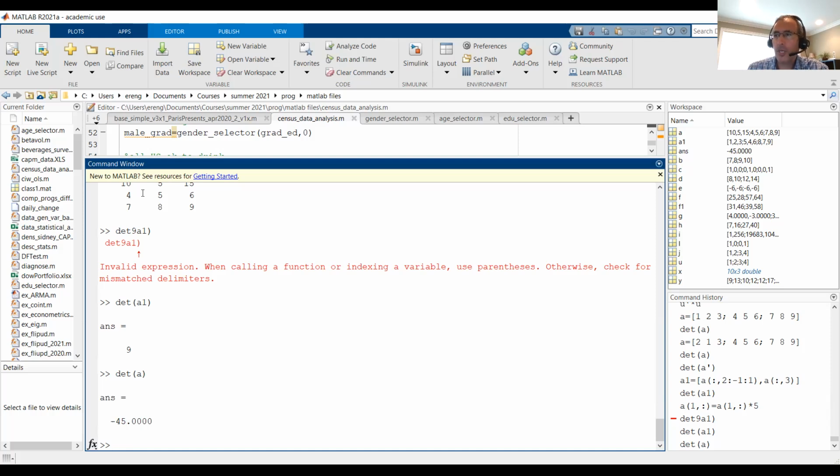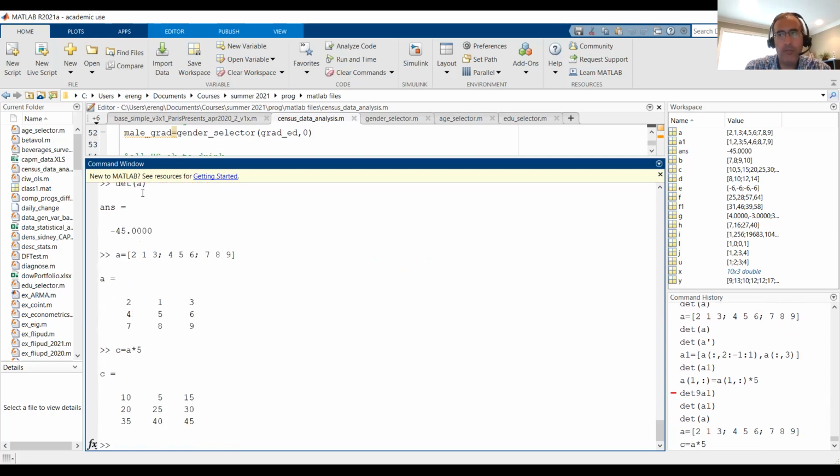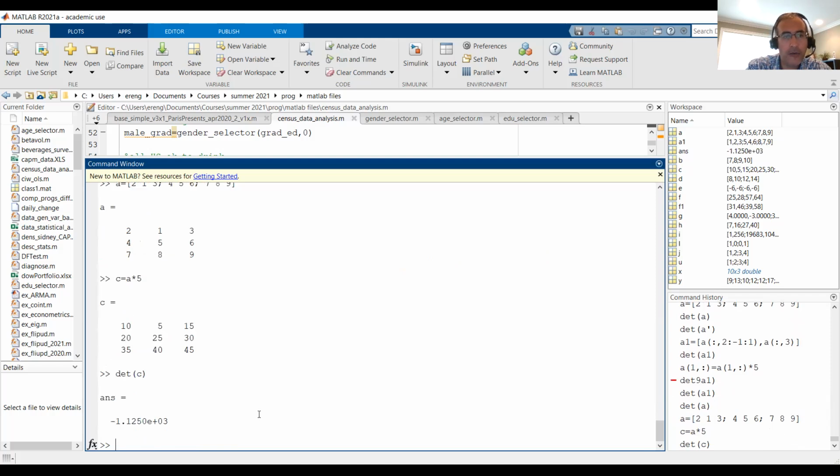Got it? Now, what happens if we multiply the whole matrix? Let me recover A again. Yeah, this is A. So let's call this C. I multiply A times a scalar, let's say 5. I multiply everything by 5. Got it? So what happens when I multiply everything by 5 and then you do the determinant of C?